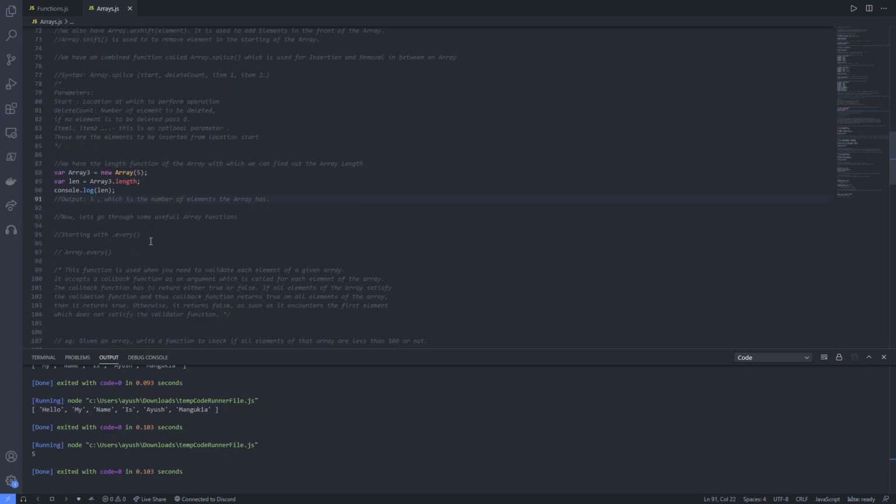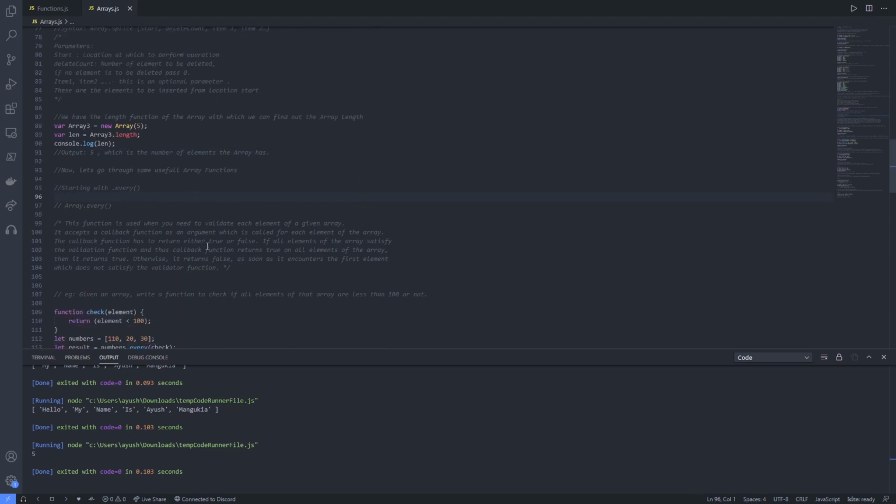Then we have the very useful function called dot every. The dot every function is basically used to iterate through every element in an array by passing it through a function, and it'll give us the value true if all the elements satisfy the condition in the function, false if any one of them does not satisfy.